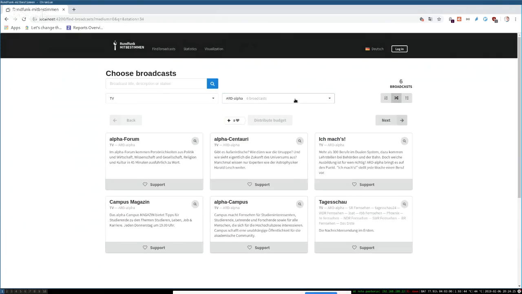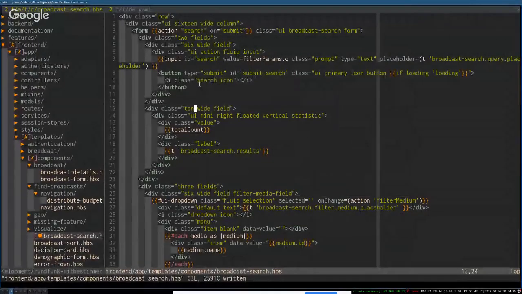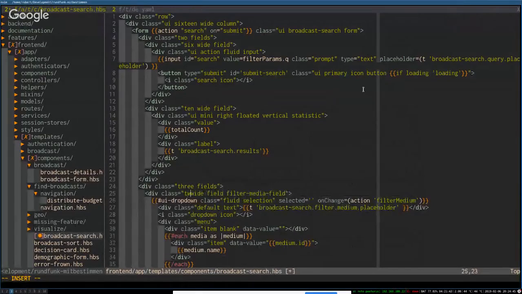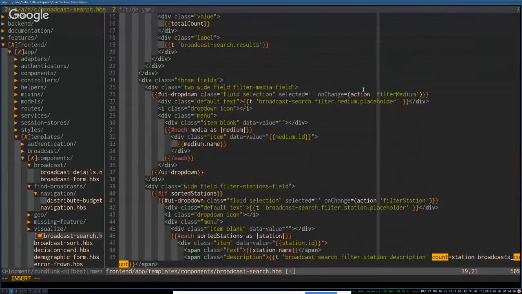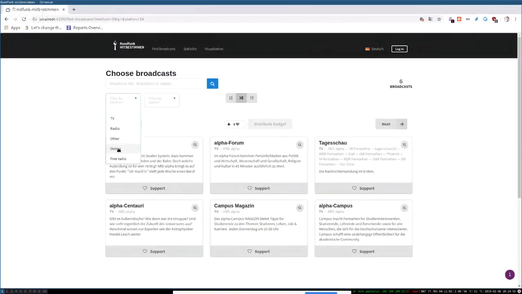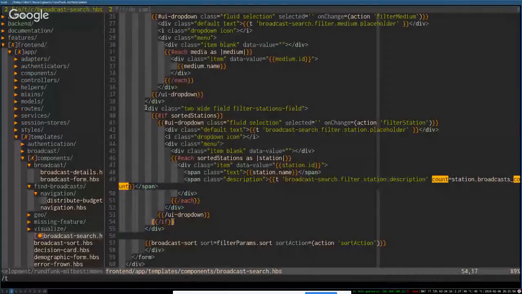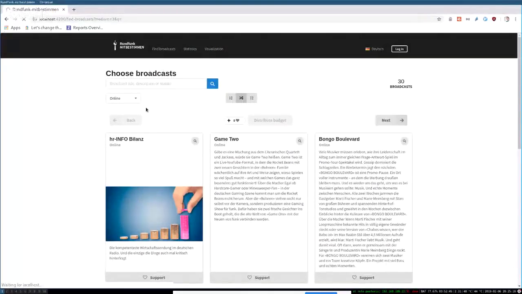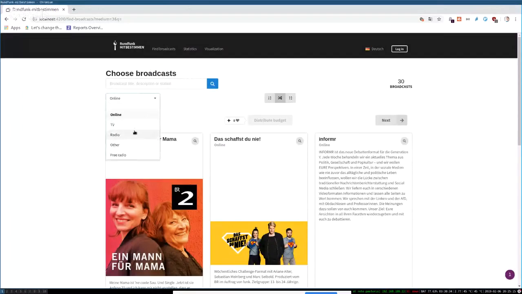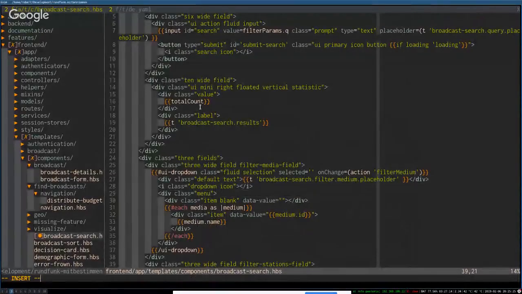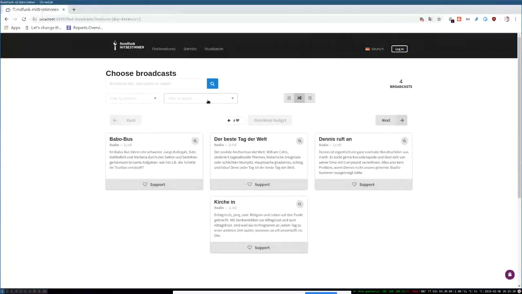Maybe we could even make this much smaller and put it in one row. Yeah, everything in just one row. It was a little bit too small. Yeah, but that doesn't look too bad. Okay, maybe 4 here.